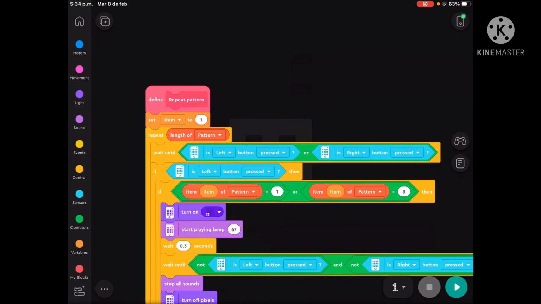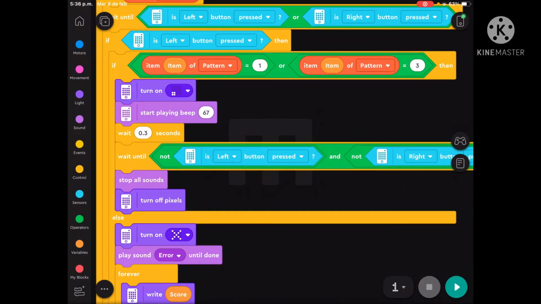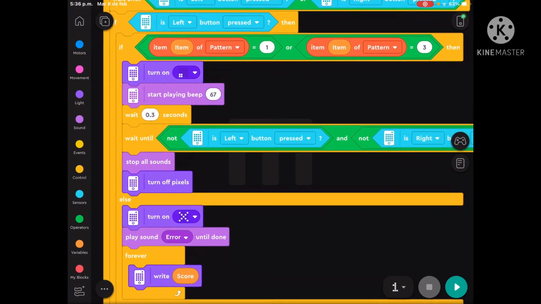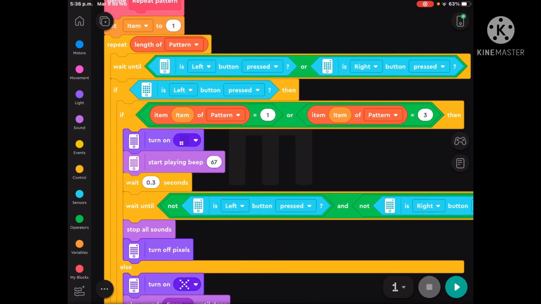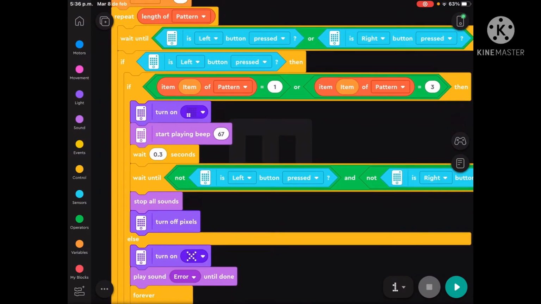Now here's the define repeat pattern. So this part is very confusing, so I'm going to show it very slowly, okay? Now, here it will check if the left button is pressed or the right button, okay? So it will wait until this happens. Then, if the left button is pressed, remember our item variable? Well, we're going to use it, okay? So, if the item equals 1 or 3, then it will be correct because it was the left one, and if you press the left one, then it's correct, okay? So you did the correct pattern.